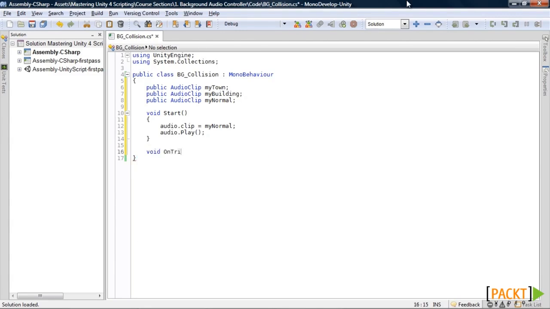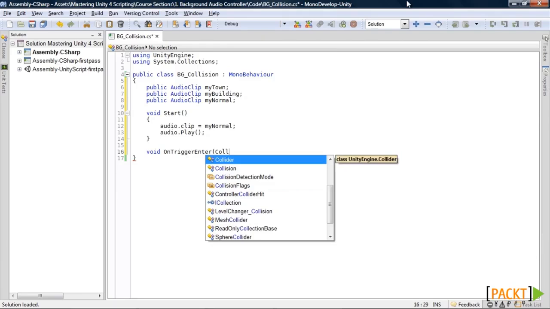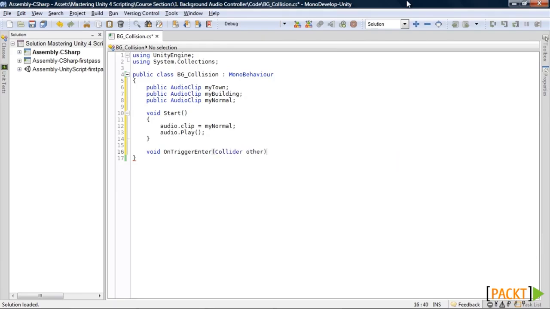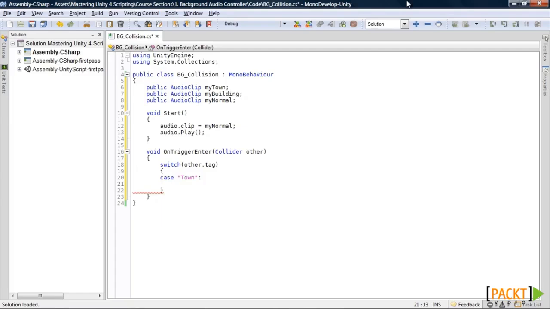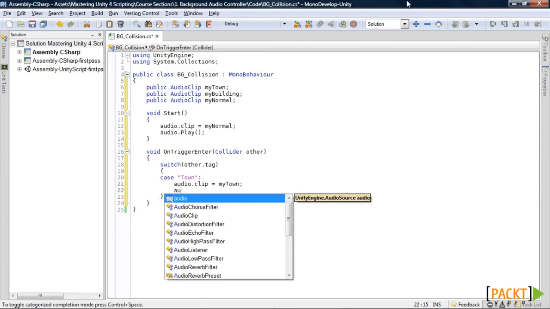And in our OnTriggerEnter, we will check for a collider, which we will call other, and we will use a switch statement to check what we collided with and what its tag is. First case will be town, and here we'll set our clip to myTown, and then we will play it.